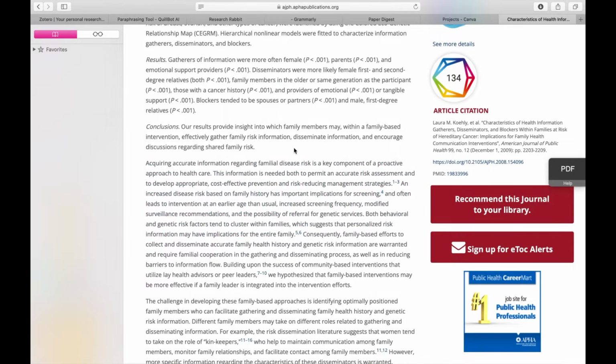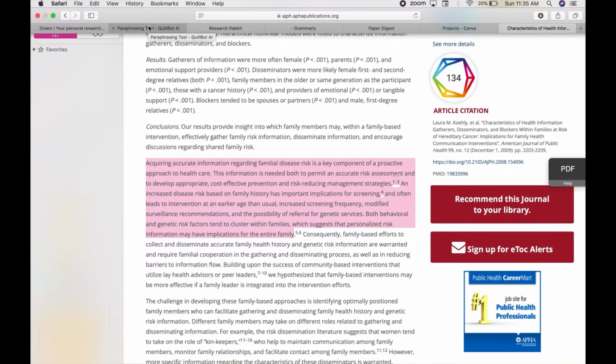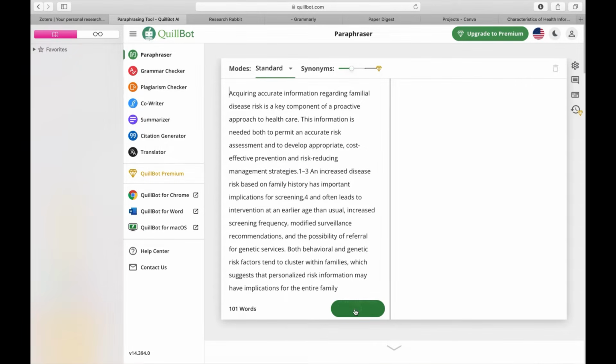So for instance, I have this particular article here, and I want to cite this whole thing, but I want to paraphrase it, right? I don't want to just copy everything, but I want to paraphrase what they have here. Once you paste it here on QuillBot, you just click on paraphrase, and it will paraphrase whatever is here for you. I don't know why it's taking a while, but yeah, it will paraphrase it and you can see it here. And the good thing about QuillBot is it's not only for paraphrasing, it also checks your grammar for you.